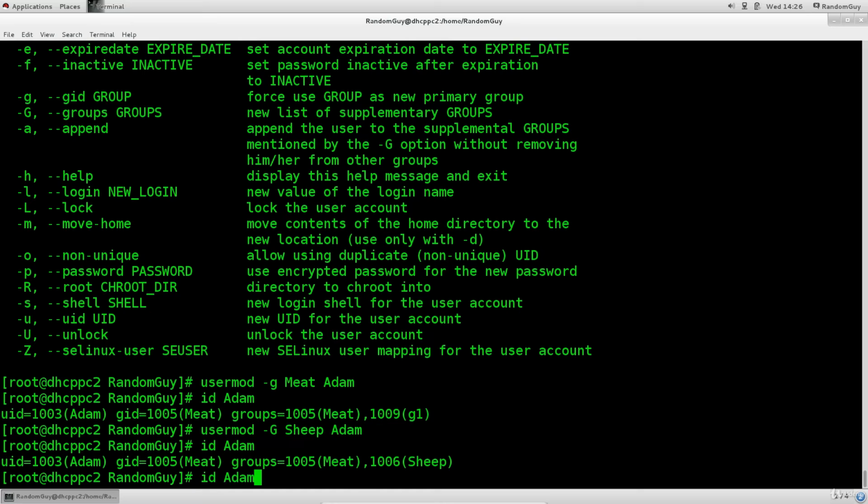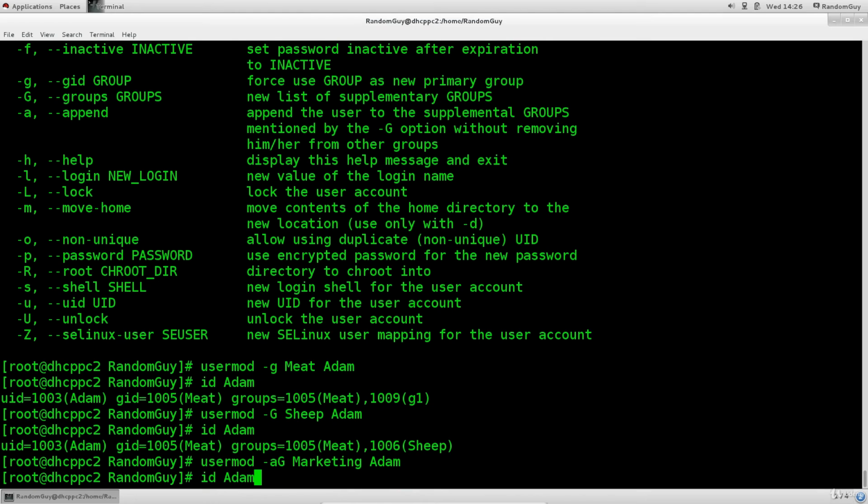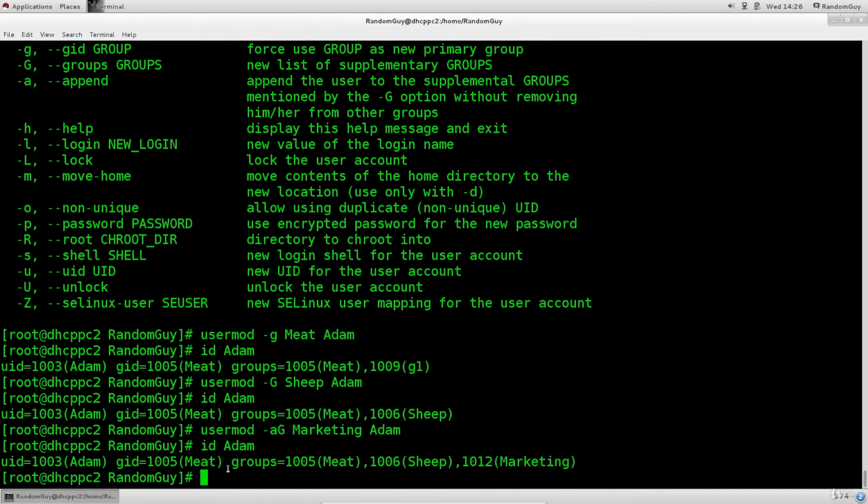And now we can append. Let's go ahead and do this. Now we can append the secondary groups. We can add something meaningful this time, like marketing. And we can now do id Adam. Excellent. Now you can see all the groups to which Adam belongs, and it says sheep, and then it says marketing. I know that these don't really mix very well: meat, sheep, marketing.